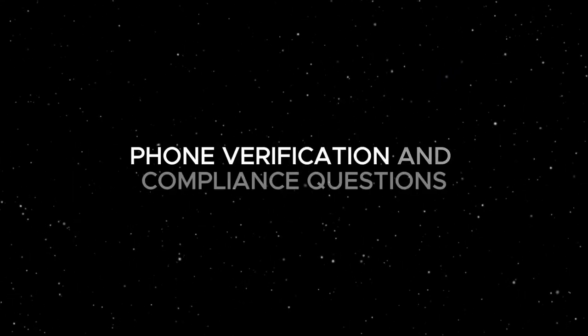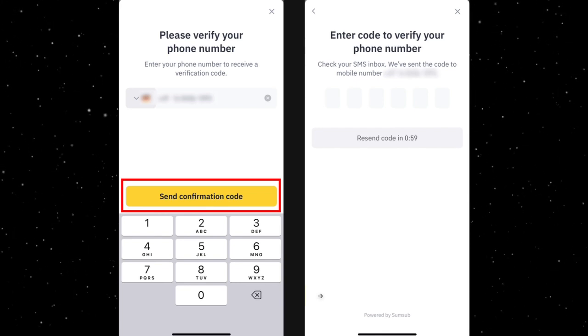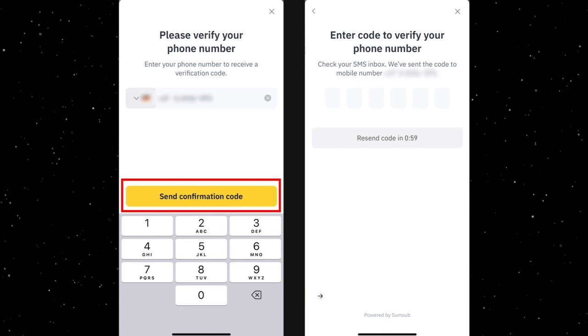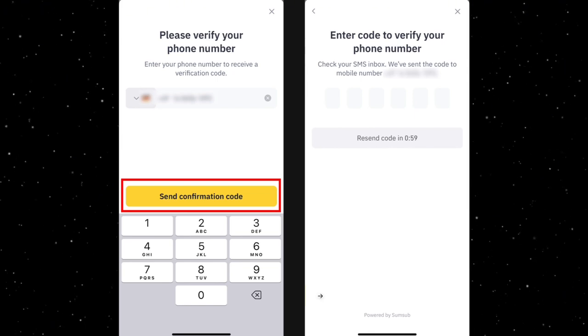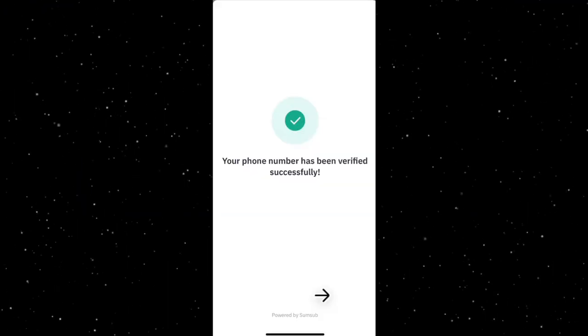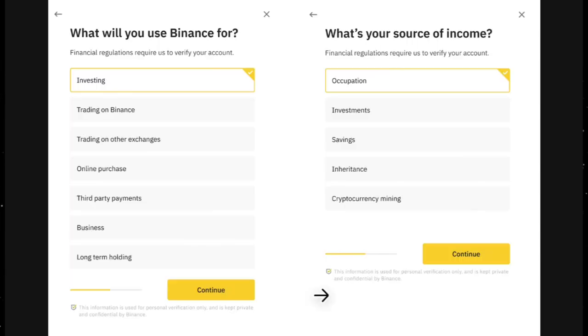Phone verification and compliance questions. After completing the video verification, you'll need to verify your phone number. Enter your number including the country code and click to receive a verification code via SMS. When you receive the code, enter it to confirm your phone number.